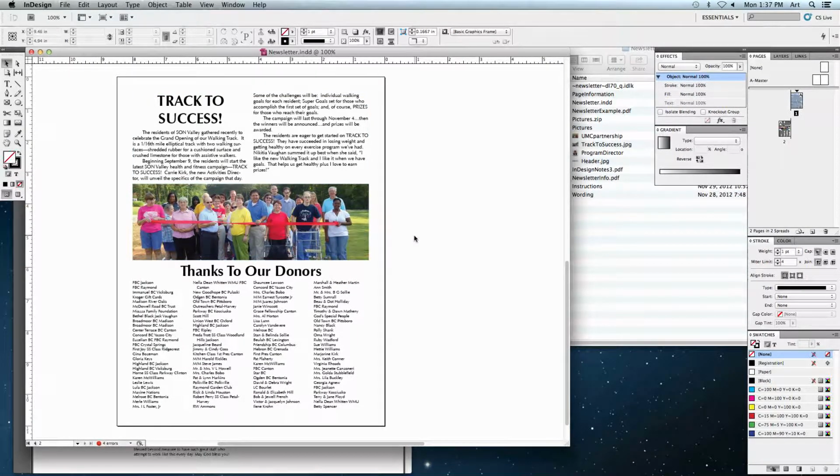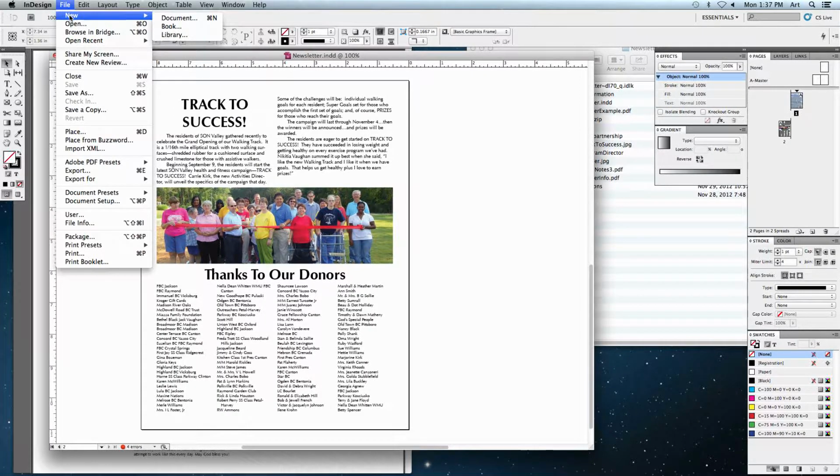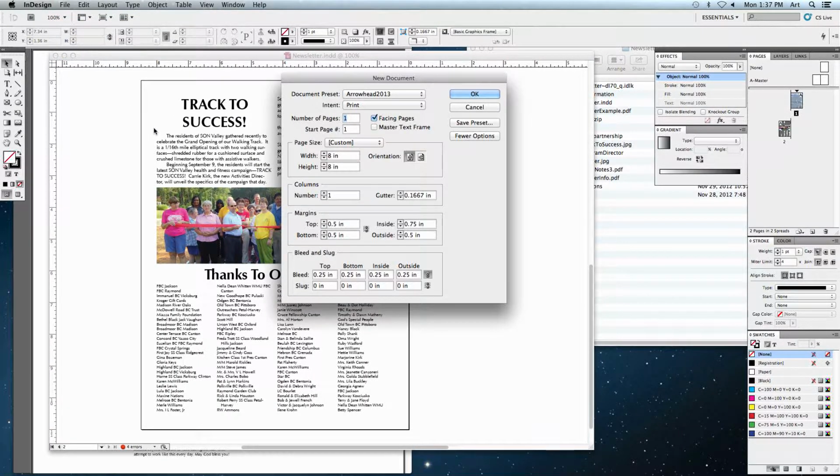So let me show you how you can set up your document for multiple pages. File, New, we're going to create a new document. Now in our case, the number of pages that we're going to work on is going to be 2 pages. It's going to be a front and a back. We also want it to be letter size, so notice I've got 8 by 8.